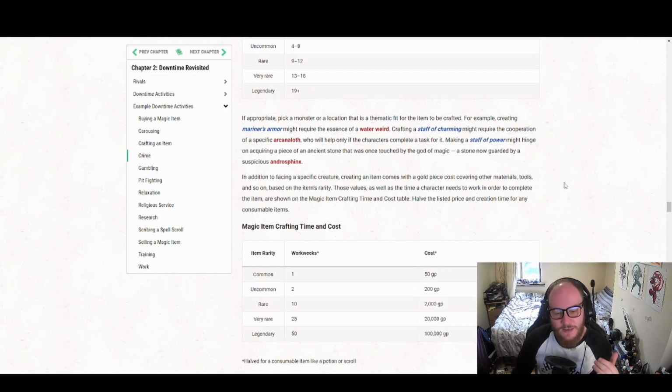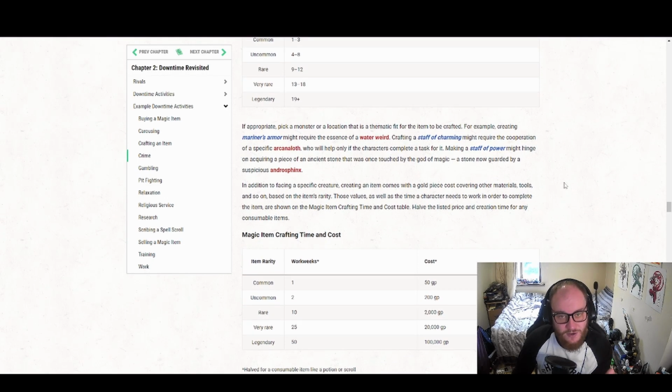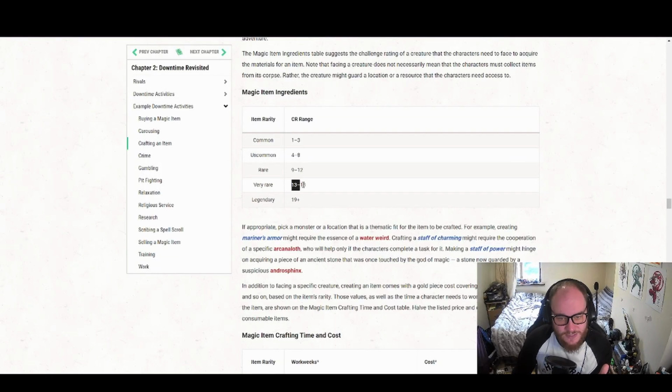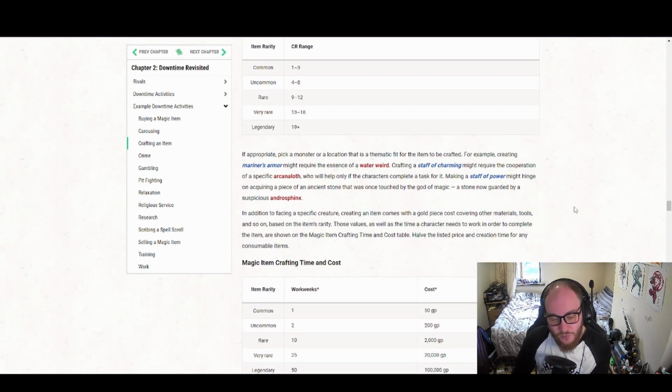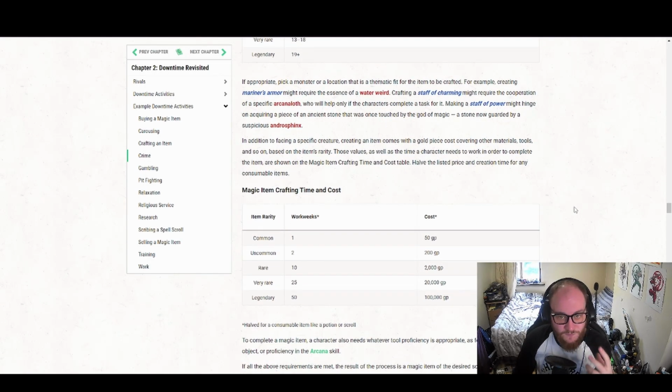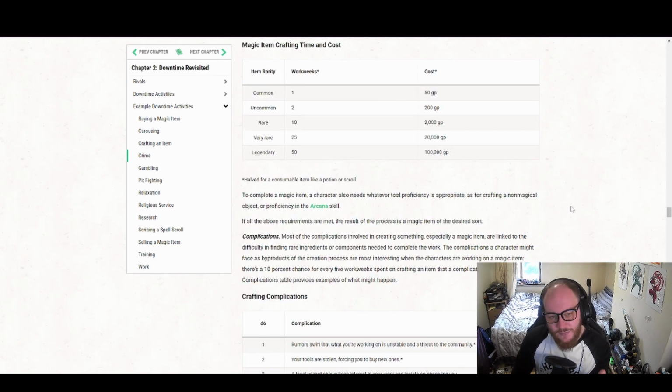So let's say you want to make a very rare magic item. Well, then you're going to need to go on a quest and defeat a creature of CR between 13 and 18 to do that. And then once you have the necessary components of the actual formula to make the magic item, then we come down here to the crafting time and cost table. Very rare, we can see here 25 work weeks and 20,000 gold pieces.